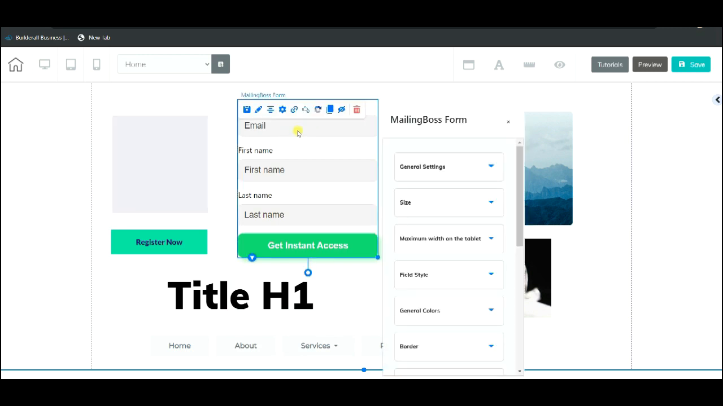If I right click on the email marketing form, we've got save, we've got edit, center. Here we've got additional settings right here, which would be to set the list.